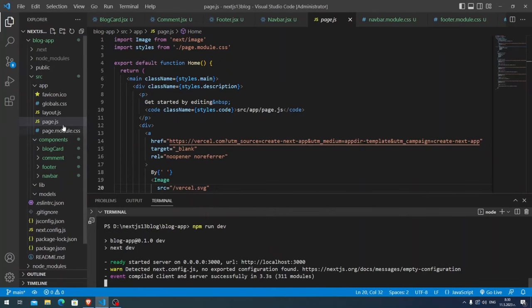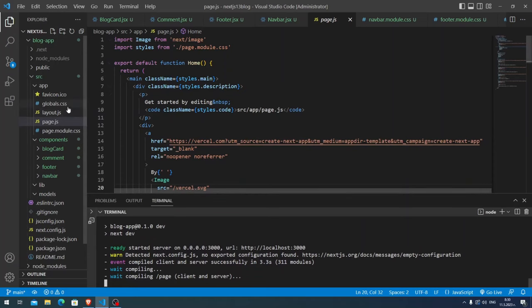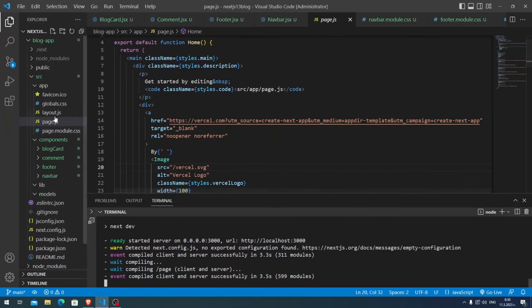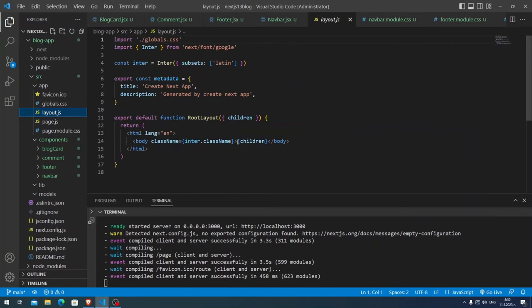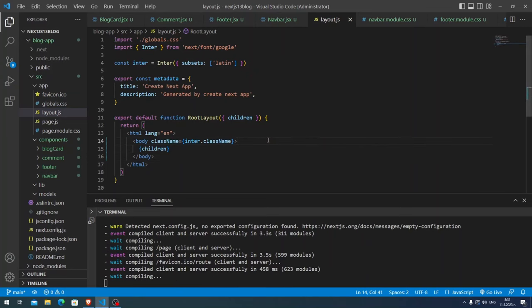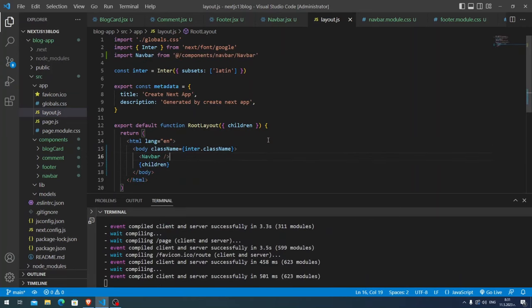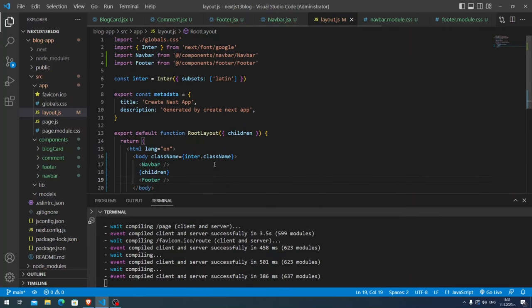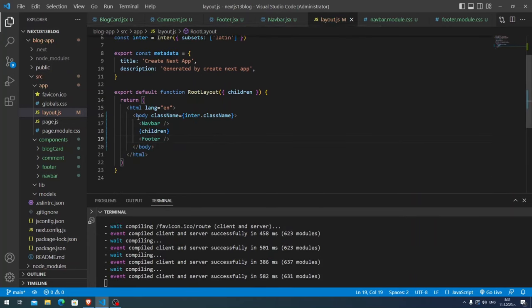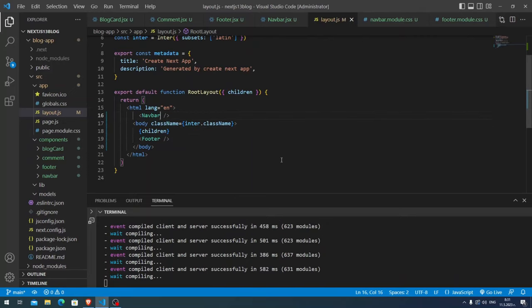And while it's loading here, I want to explain, this is the main page here, the page.js. And the layout.js is the layout that we're going to have for our application. So here, of course, I want every single page in our application to have a navbar on the top and the footer on the bottom. Just like this. And remember to put it inside the body. If you put it, let's say, like this, you're going to have an error or something.